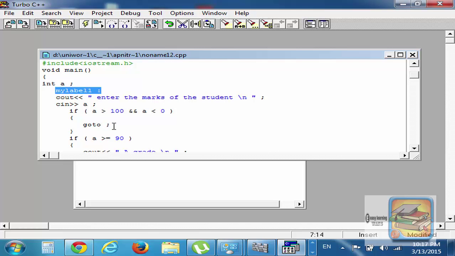The main thing to remember about a label is that the label should be within the same function. See, the label is in the main function, and the goto statement which is referring to it is also in the main function. It should be in the same function. Say goto my label one.